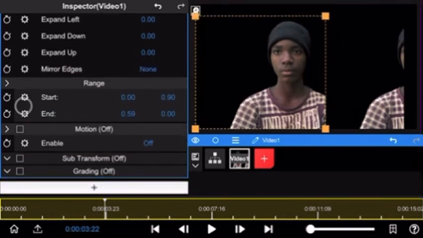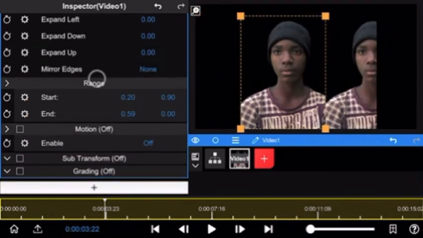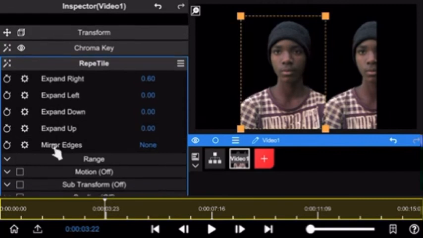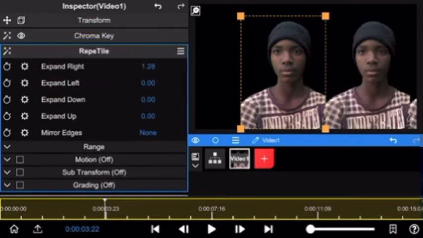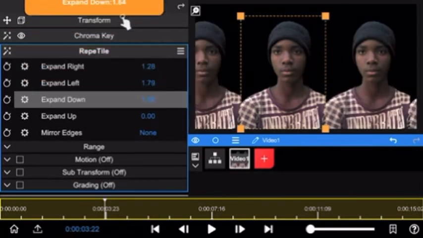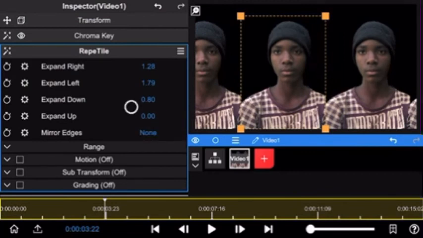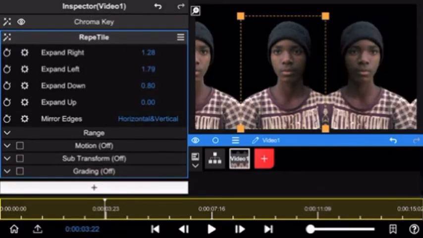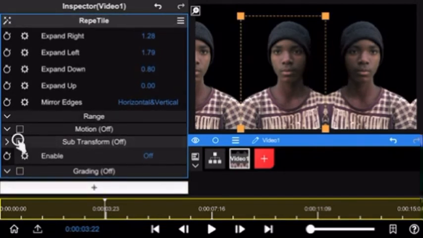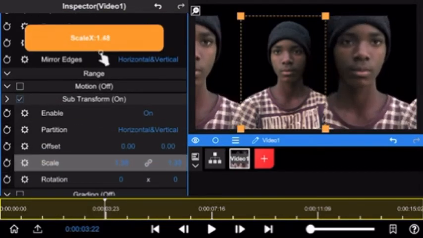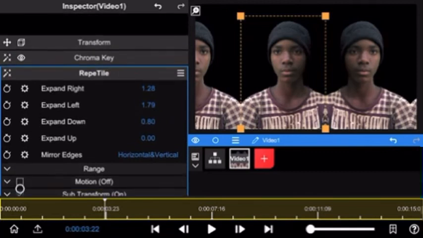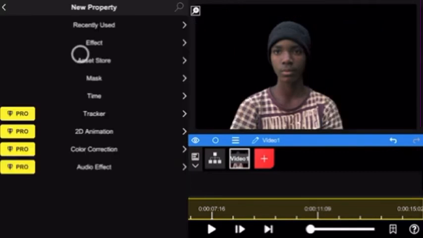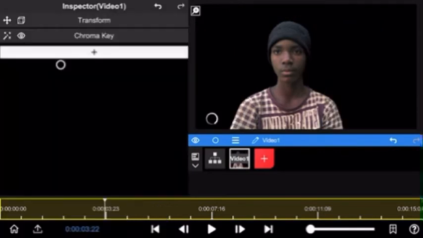Well, this is, let's see. As you can see, it creates all these, there's a bunch of settings for this. You can play with this. Anywho, I'm out. The next effect we have is the motion tile.